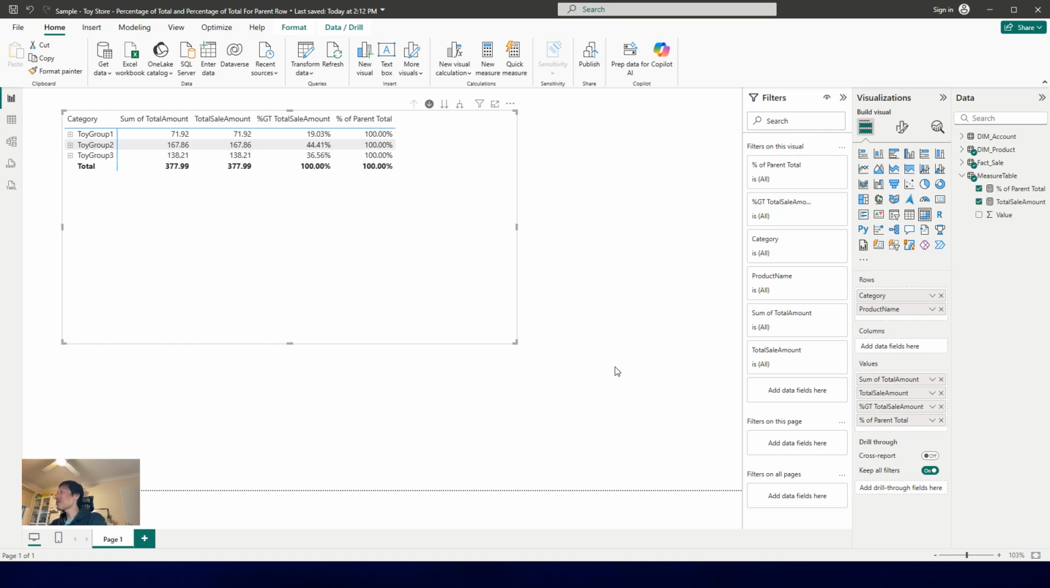In this session, I'm going to show you how to calculate percentage of total and percentage of parent total using DAX. These are very common requirements when you are building finance, sales, and performance dashboards. Knowing how to implement these percentages will definitely make your reports more meaningful.